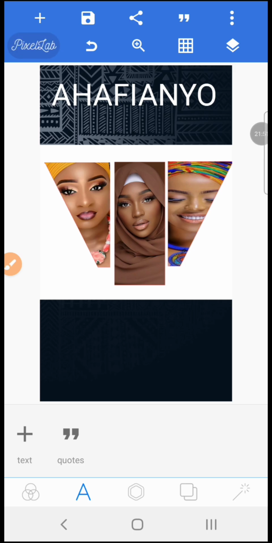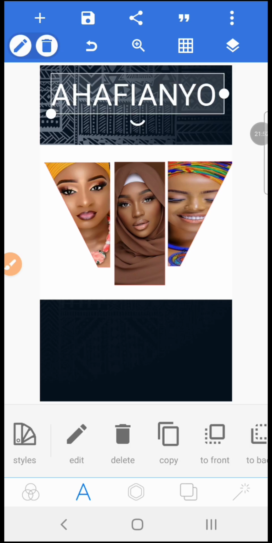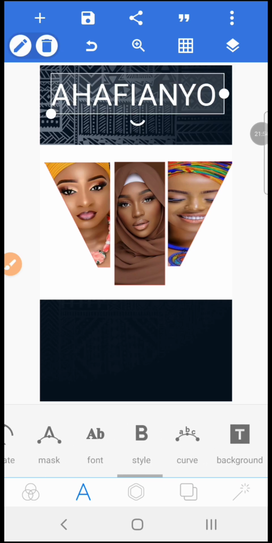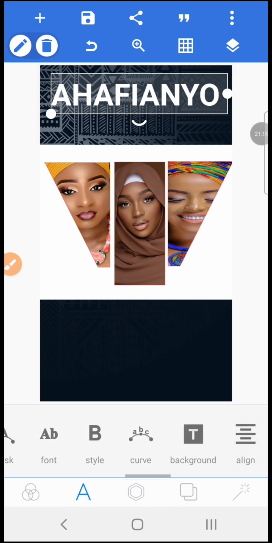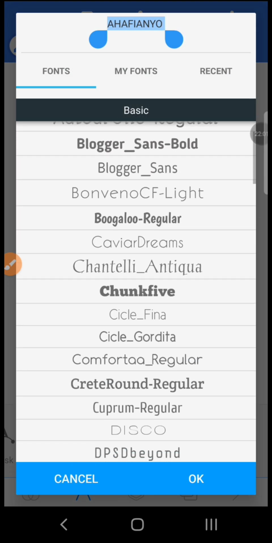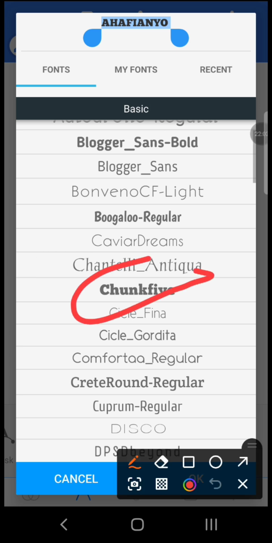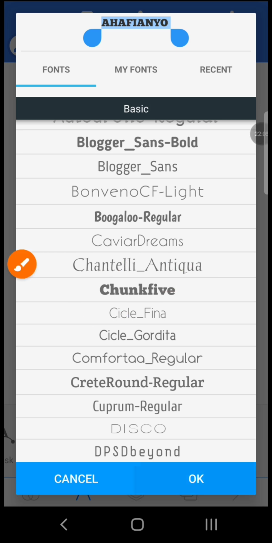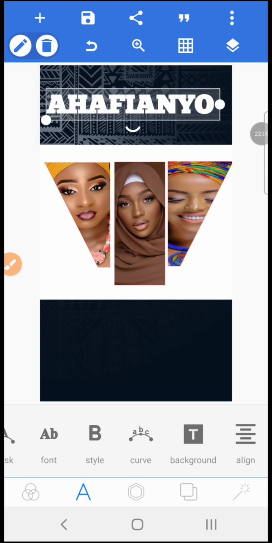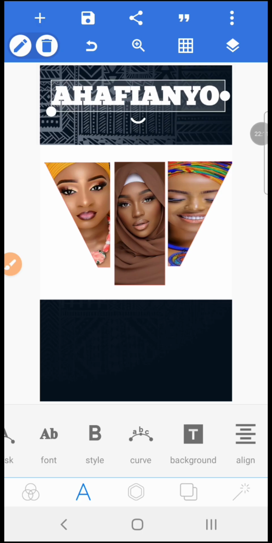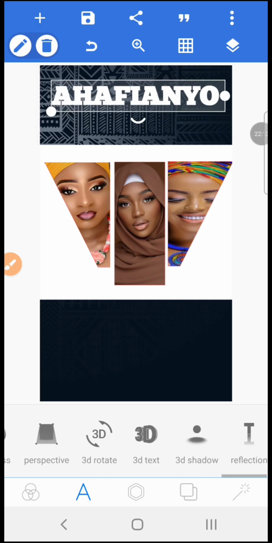So we position it well, then we do our adjustment to it by playing with the boldness. Go to the font also, then you choose Chunk 5. This is Chunk 5. I love Chunk 5. I love that font very well. We all know that typography comes in different fonts.